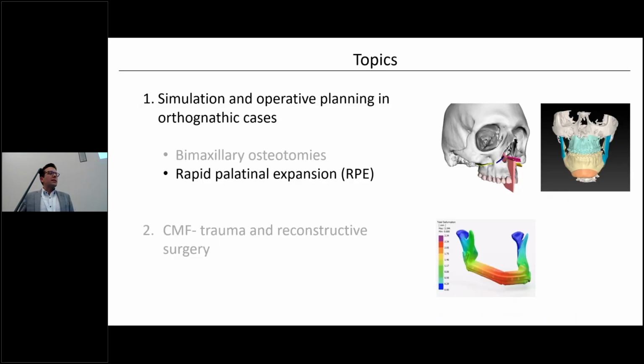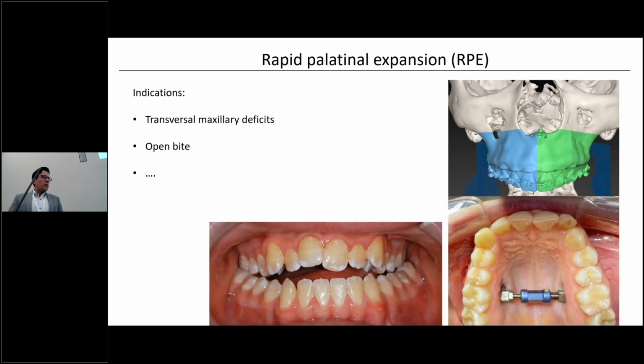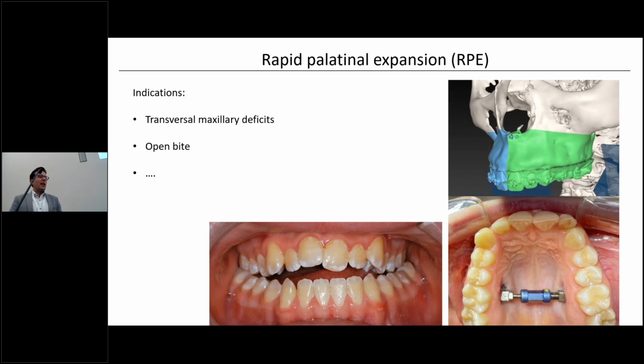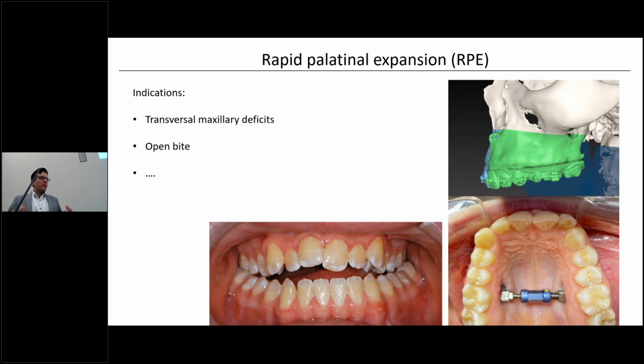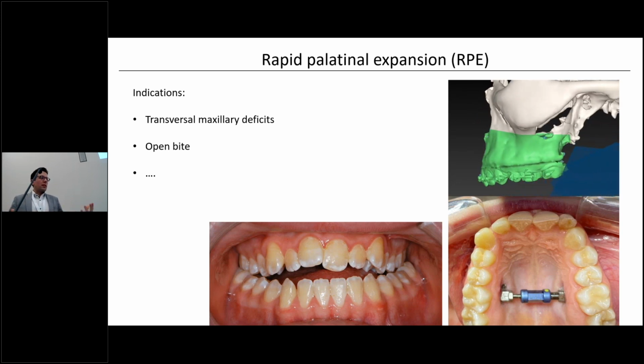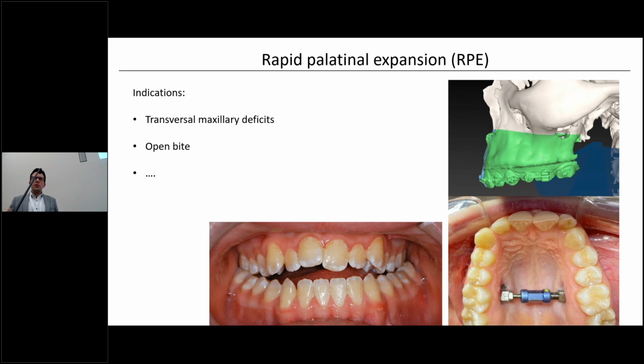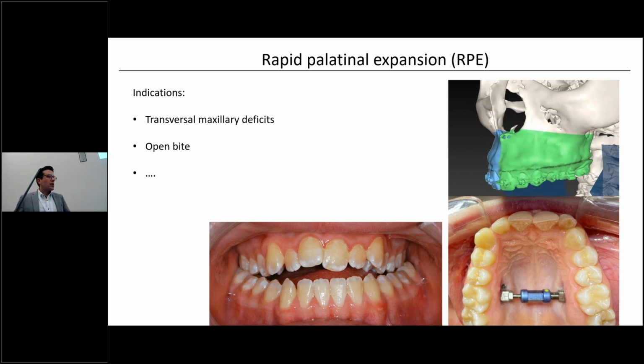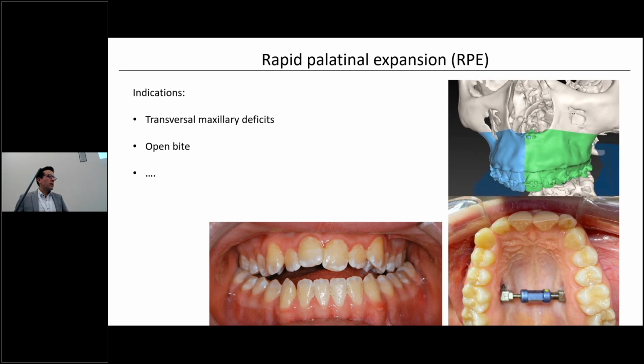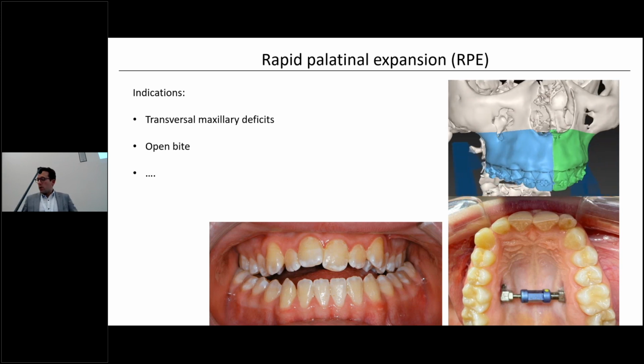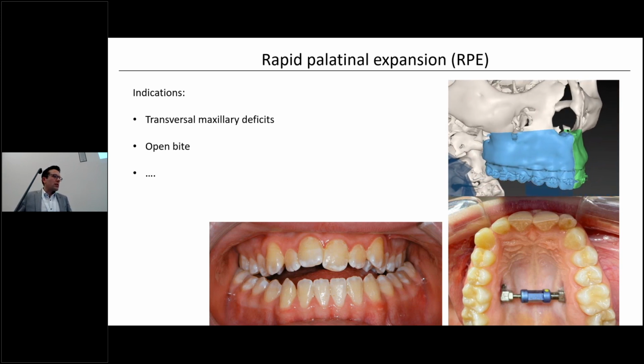So let's go to the second item within orthognathic surgery, the rapid palatal expansion, the RPE. We already had it in a session in the workshop this morning. What does rapid palatal expansion mean? It's a kind of osteotomy, majorly in the median line, to shift or drift the two sides of the maxilla to the right and the left side, and to increase the transversal width of the maxilla. The indications are deficits in the transversal width, and the open bite is the most common indication.